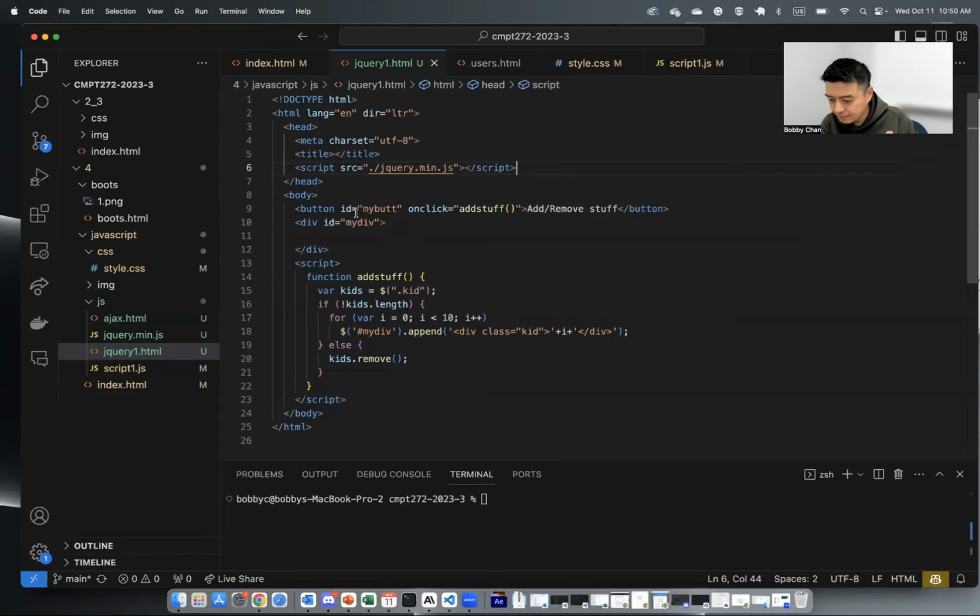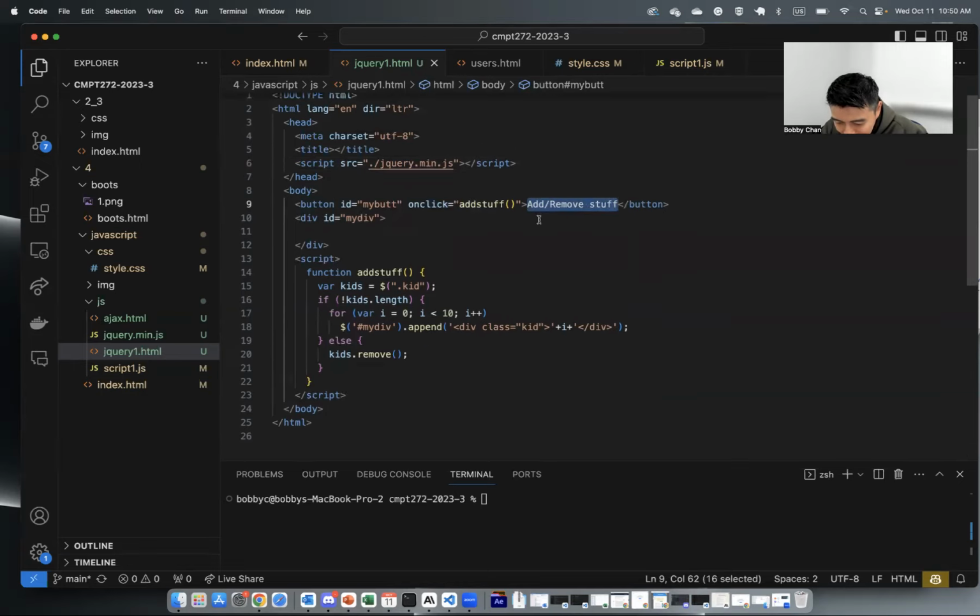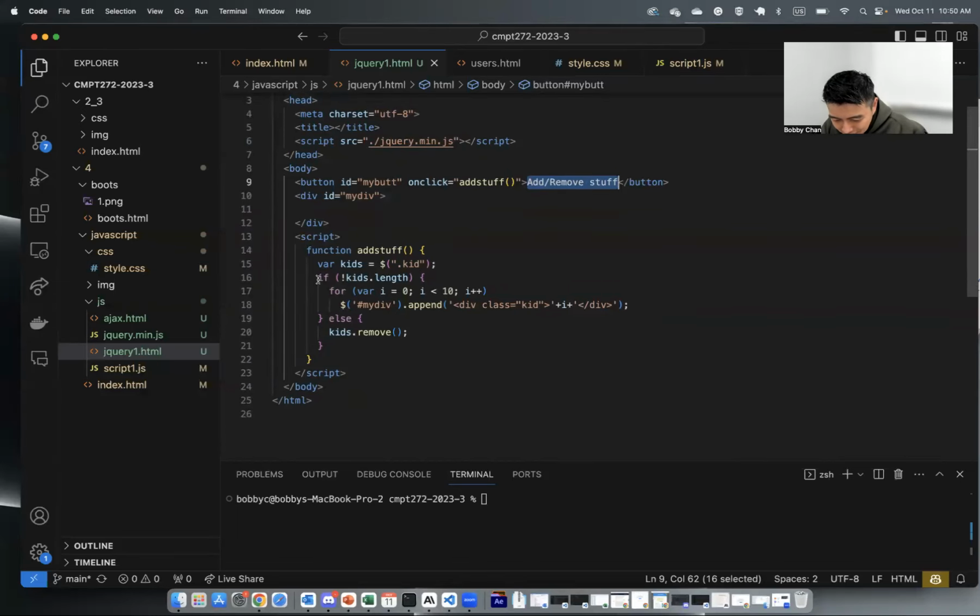Okay, so here we have the body and we have a button labeled add and remove stuff. Every time I click on this button, I just want to run this function. Regardless of what this function is, here we're saying that I want to run this for loop, from 0 up to 10.